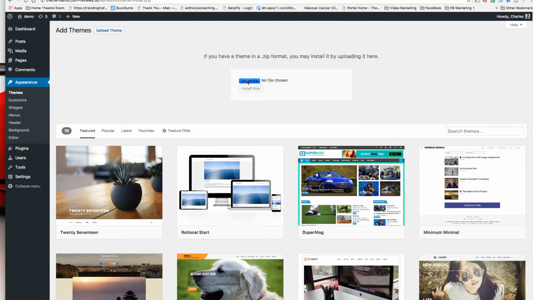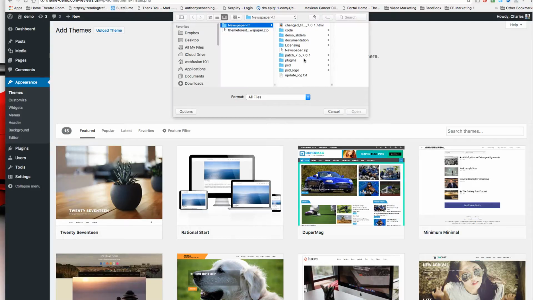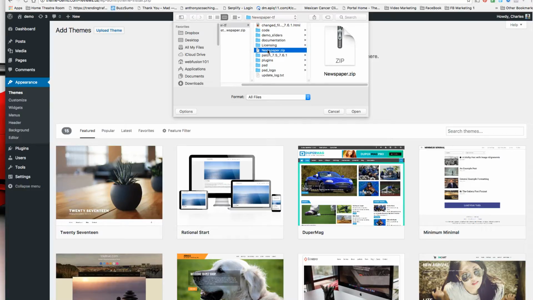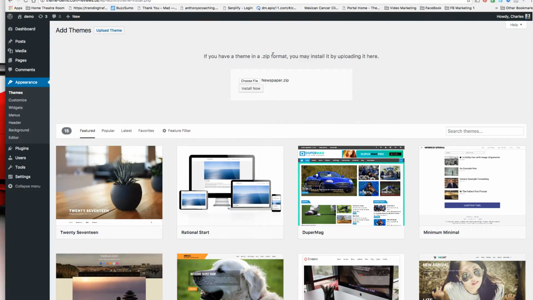Alright, so we're going to go and choose that file from Themes, and right here, newspaper.zip. Double click on that. Now my server is going to give an error because I have a limitation on the amount of file size I can upload to my server. And so I'm going to show you how to get around that if you have the same issue.